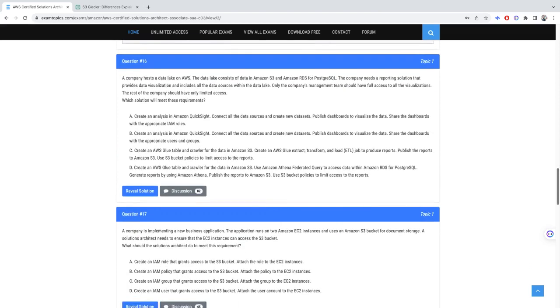Great. Question number 16. A company hosts a data lake on AWS. The data consists of data in Amazon S3 and Amazon RDS for PostgreSQL. The company needs a reporting solution that provides data visualization and includes all the data resources within the data lake. Only the company's management team should have full access to all the visualizations. The rest of the company should have only limited access. Which solution will meet these requirements?